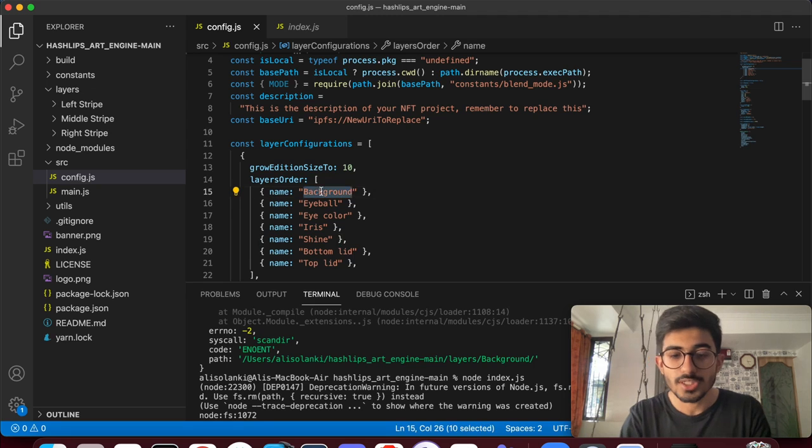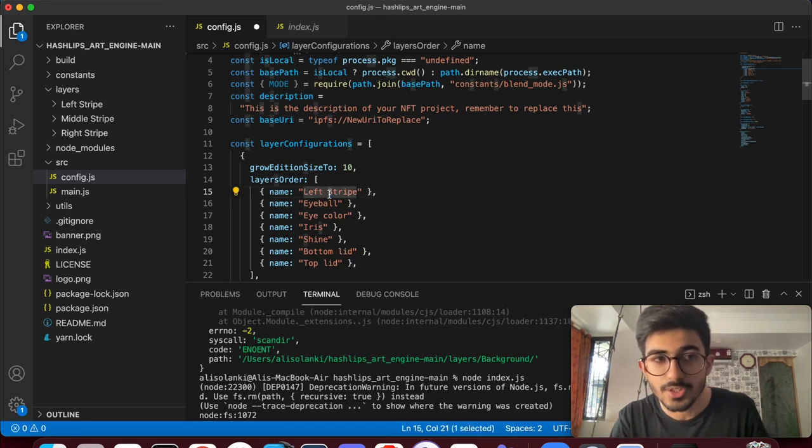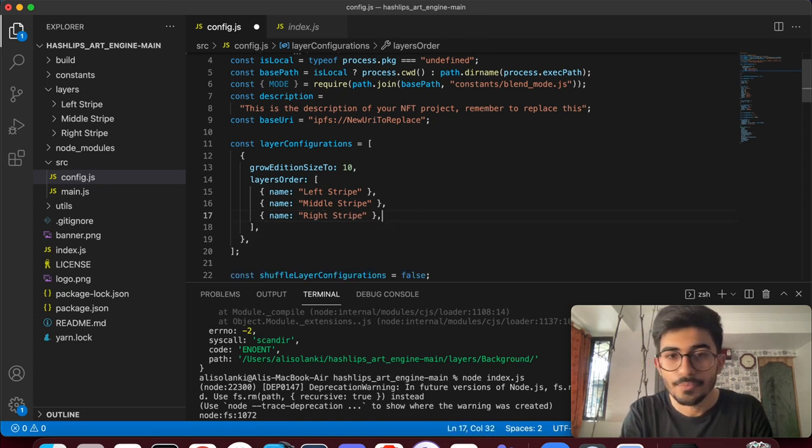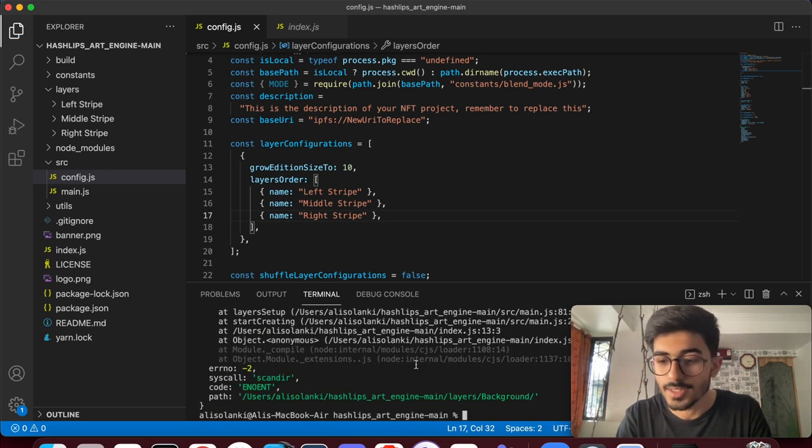Because we do not have a background, we do not have an eyeball, we need to change all of these things. So the first layer that we have is left stripe, and remember to always use the capital letters wherever there are capitals, because it's case sensitive. So middle stripe, then there's the right stripe. So everything's been added, and let me just save this file and run it again.